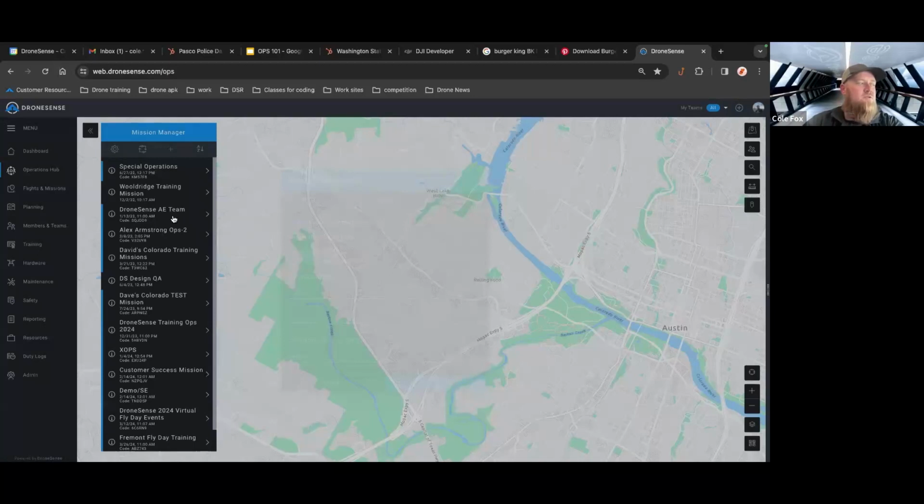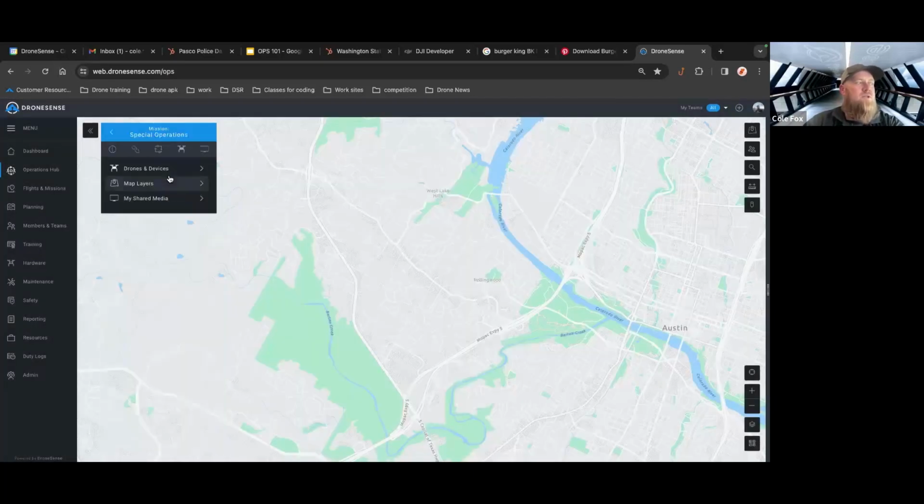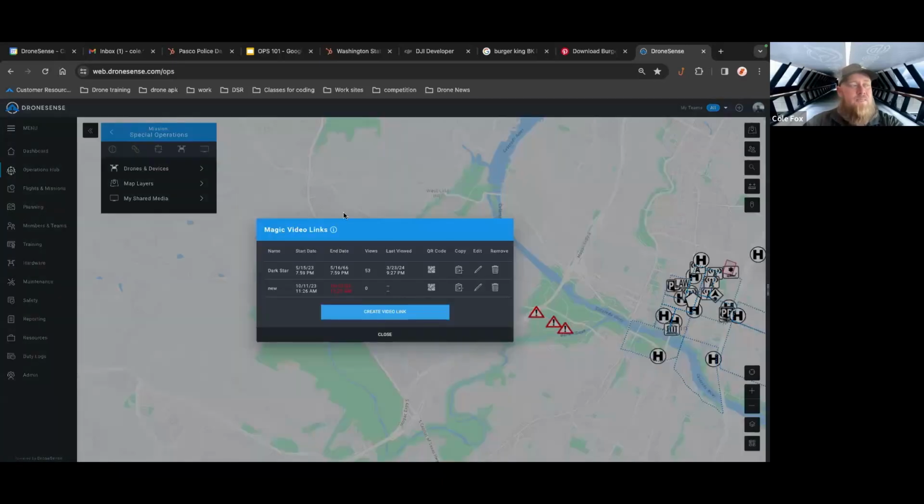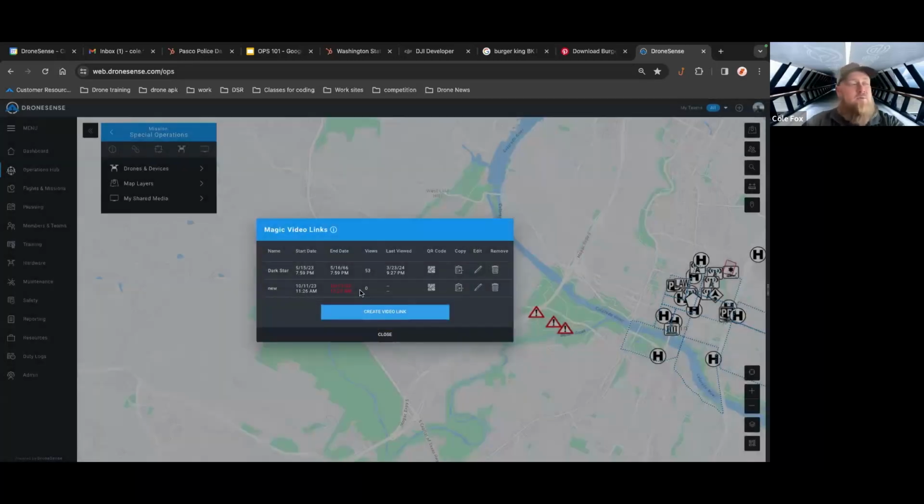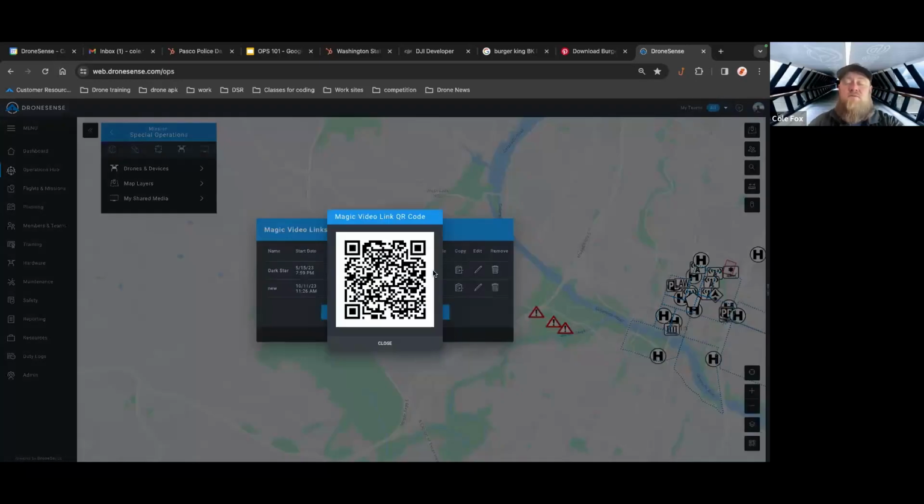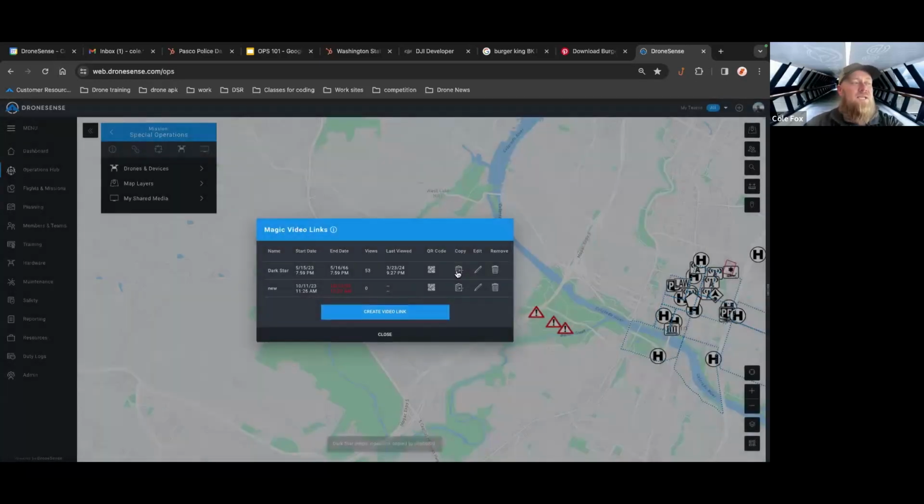Once that mission has been created, the next step you normally want to do is come into that mission, go to the magic video link here, and create your magic video link, naming it, stretching out that date for use, because it is automatically set for a 24-hour disablement of it. It will show up as red if it is disabled. And that is what will give you your QR code, allow you to copy it to your clipboard and send that out, and allow that link to be on the actual automatic notifications that are sent out via our text or email services.